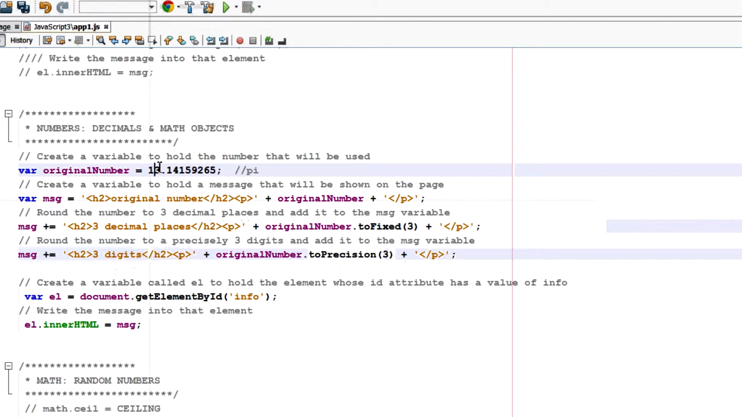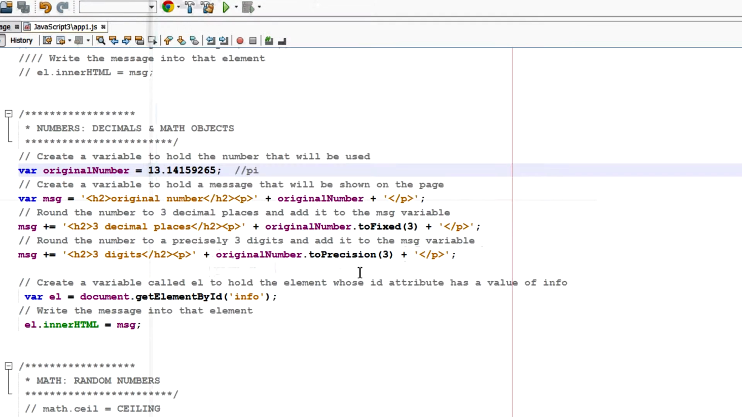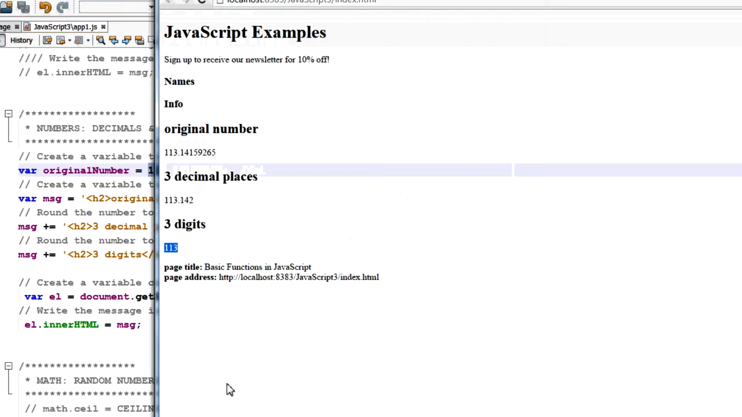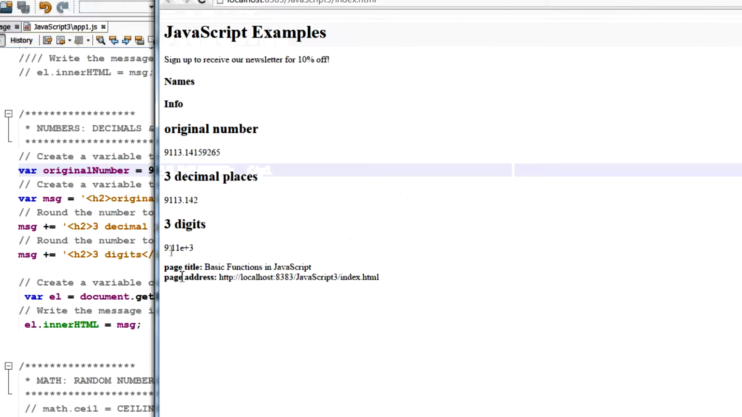So if I type, let's say 13.14, we get 13.1. So that's our precision. It means 3 digits, and it counts anything to the left of the decimal point. So if this was 113.141, we would get 113. This would still round to 3 decimal places, and this is our original number. Which brings up what happens if we go too big. So 9.11e+3, what is this e+3? This actually means times 10 to the third, to the 3rd power.